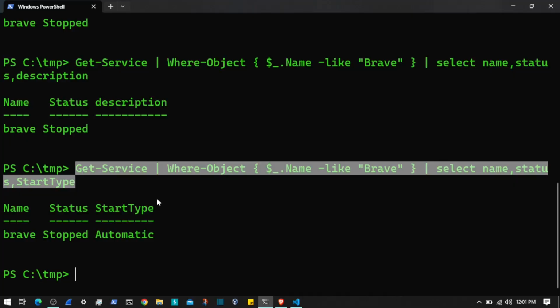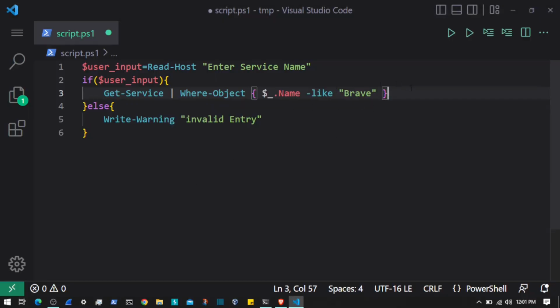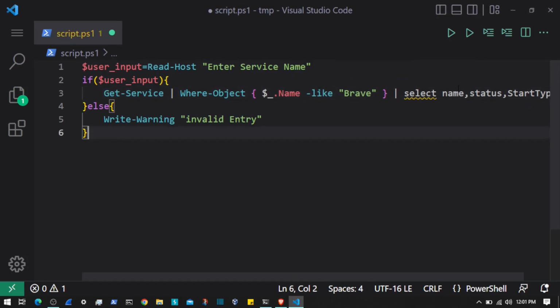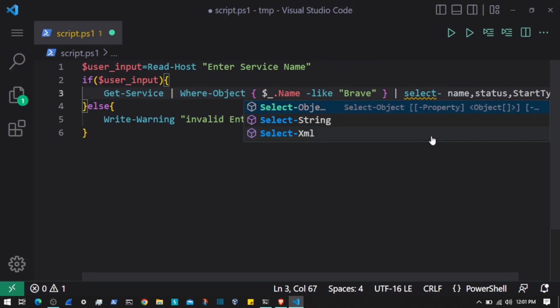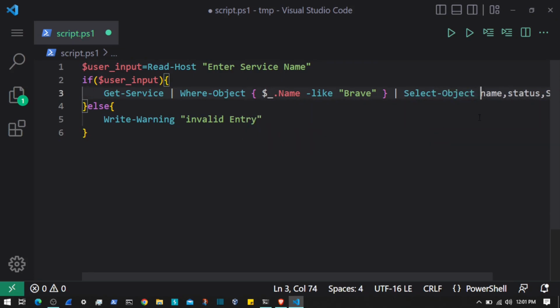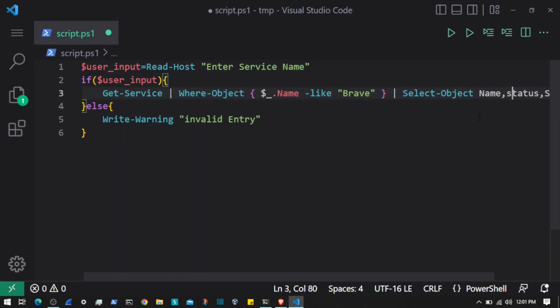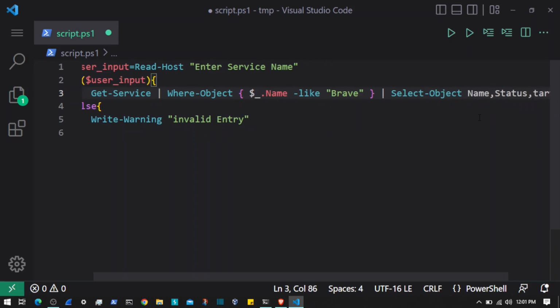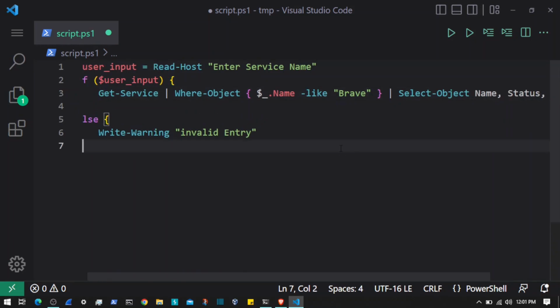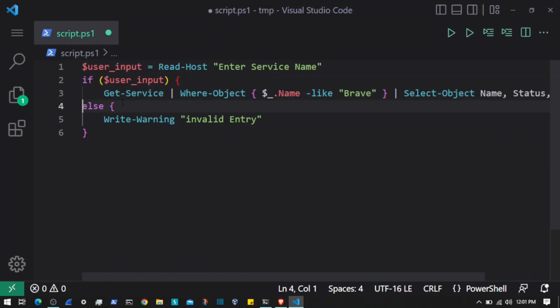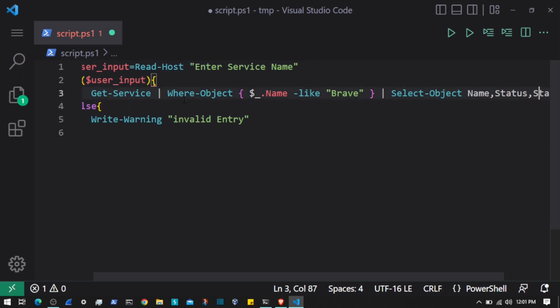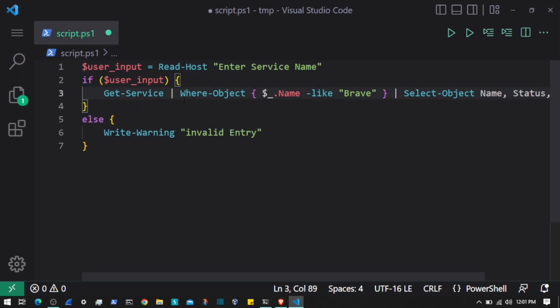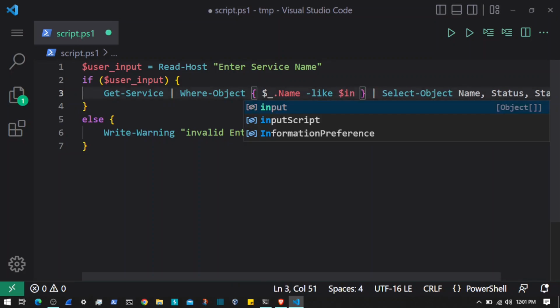So we will use this, and now we will use this command that we executed in the terminal in our script, and this is the Select-Object, and we want the name, the status, and the status type. So now we have that. So Control Y, and this is the user input. So user input.